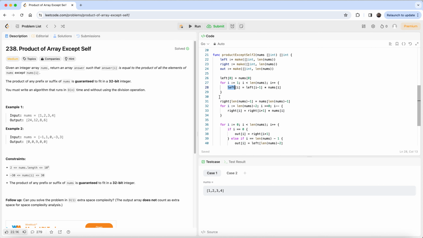In a similar way we have another for loop. This time we can put the 4 in the last of this right. So the last of right is nums.length minus 1, where we put nums[length-1]. In that right item we put the right value, that's 4, and then we can start our iteration from this 3. That's why I'm saying i equals nums.length minus 2. It will start from 3, and we are preparing the postfix, that is right.